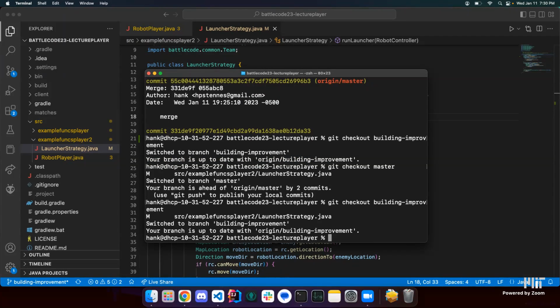So the point here is that you can use git stash to save the changes that you've made, and then you can use git pop to show the changes again. And that can be useful so that you can just sort of save some temporary information. So I'm going to say git stash.